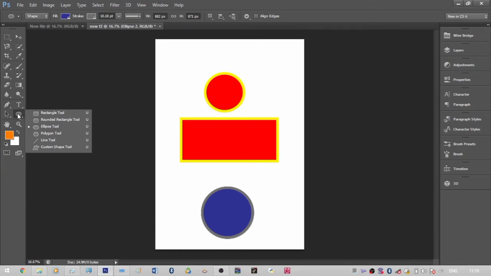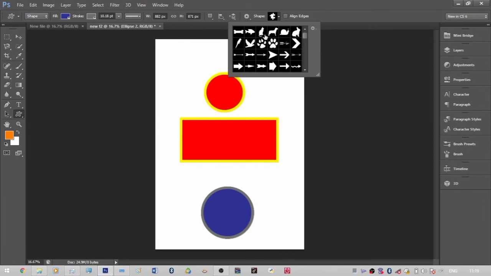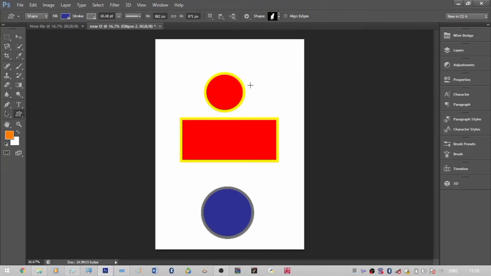We also have custom shapes. You come down to the custom shape tool. This is where you have your custom shapes. You can see there's a cat, there's a dog, a snail, and all of that. So if I want to draw a cat, I can take the cat here, just drag.